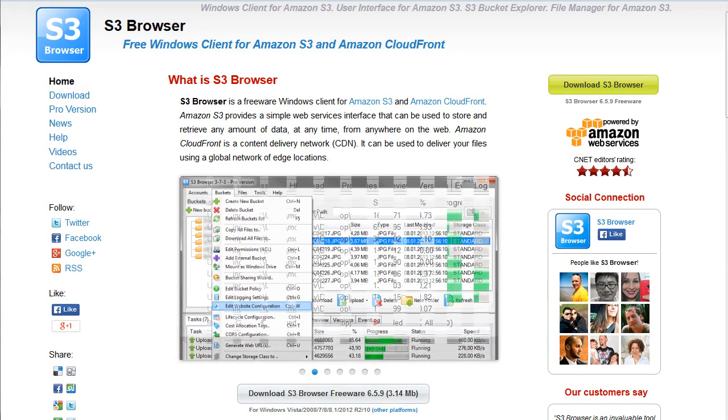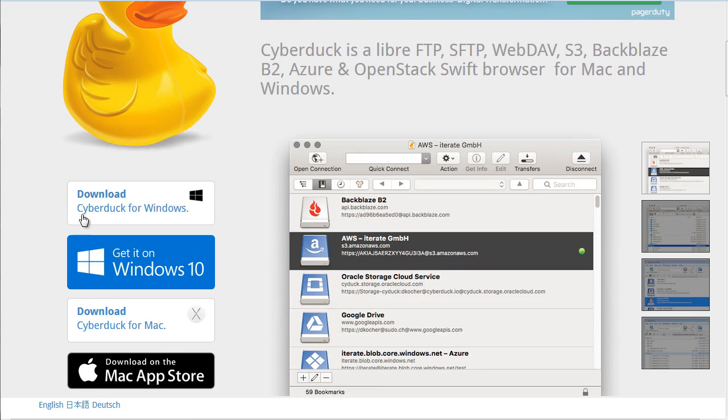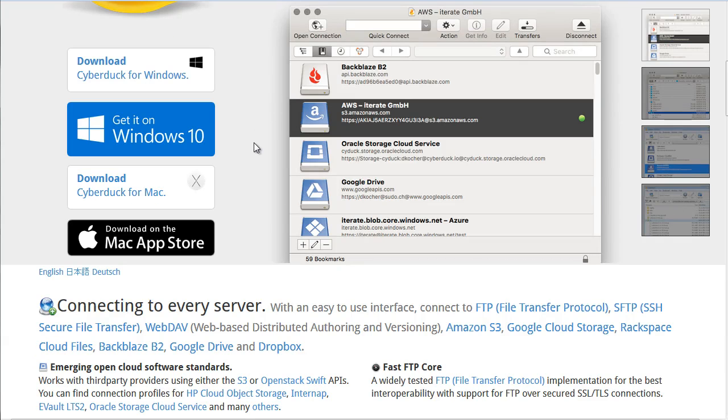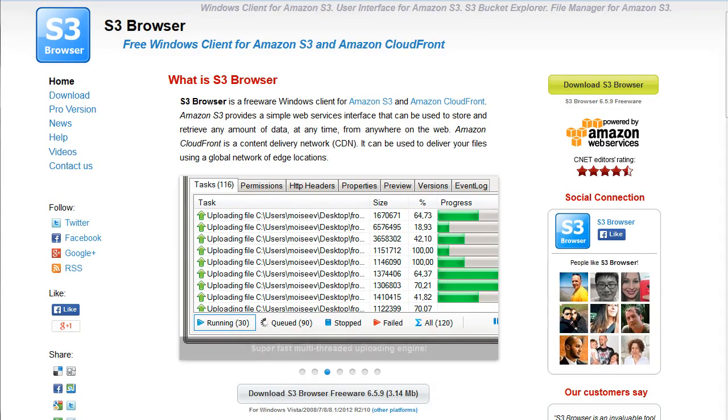Now, if you use a Mac computer, another software that we recommend is cyberduck.io. When you go to the site, as you can see, this is compatible with FTP, S3. As you can see, it is compatible with both Windows and Mac. So I just wanted to show you this if you are a Mac user.